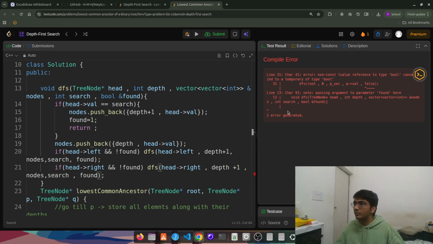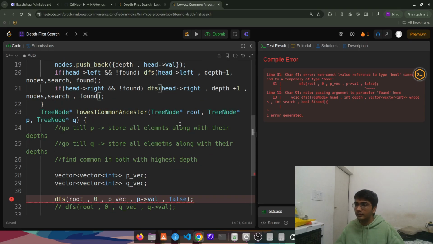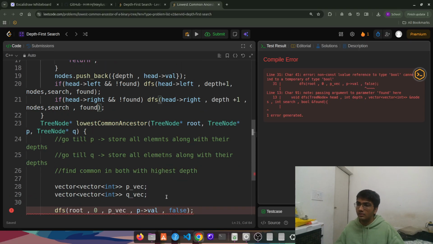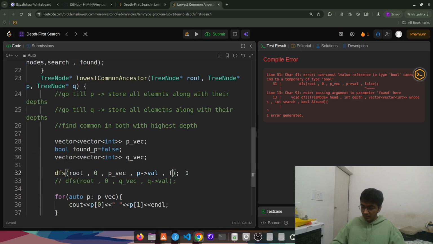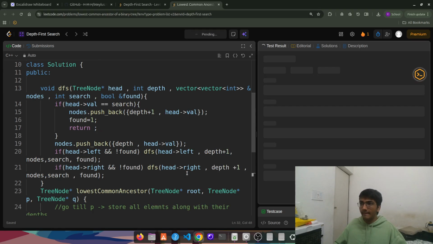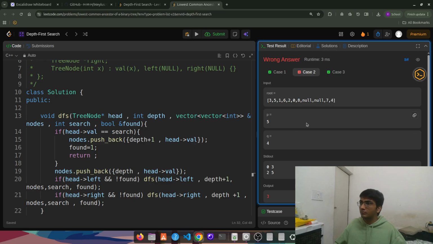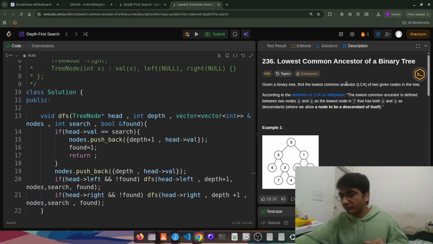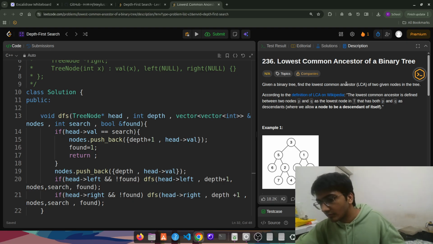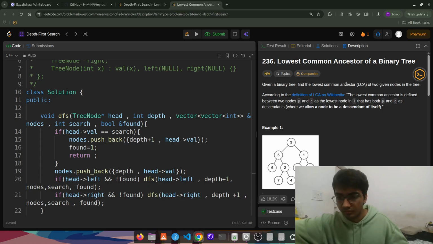Wait a minute, type bool. What does this mean? Can't do this. Why? Bool found of p equals false. If I do it, found of p. Okay, 2 and 3, second case again. Battery almost slow. Shit.